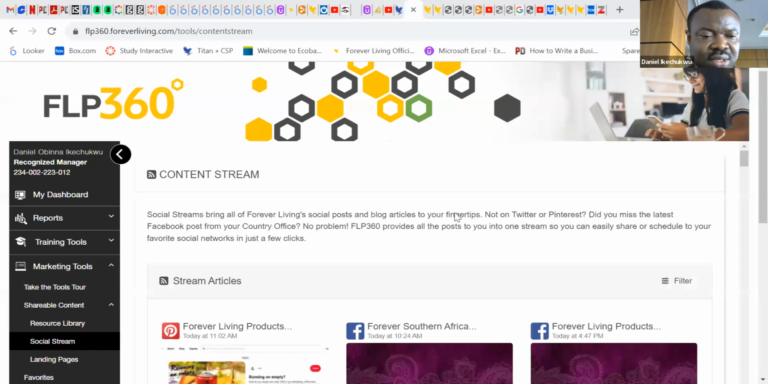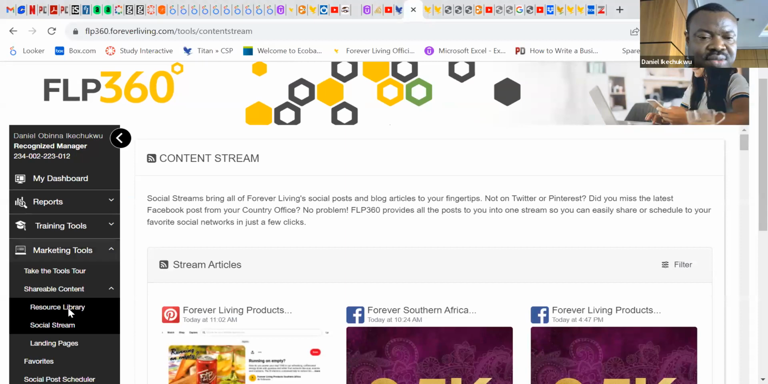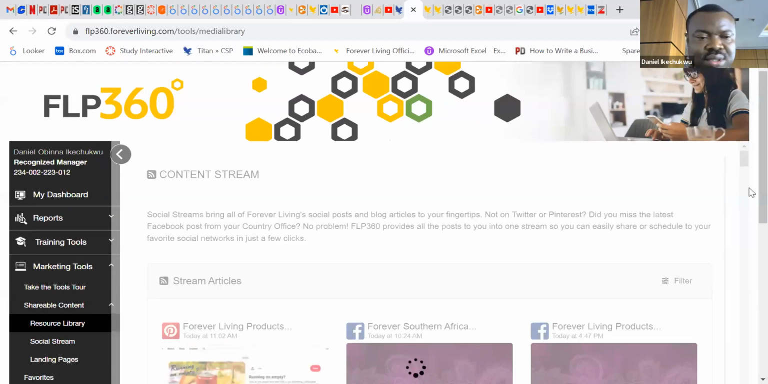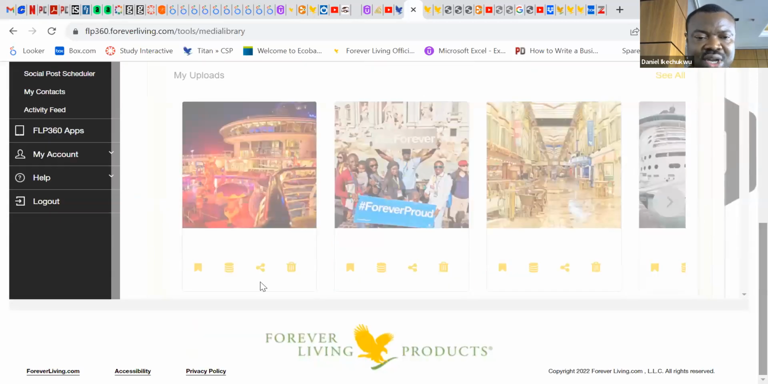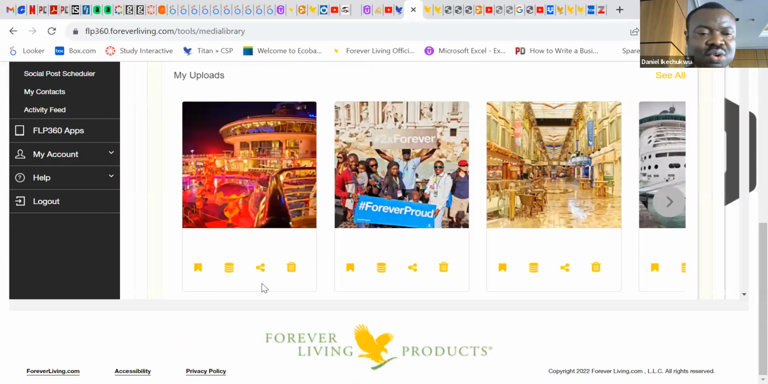So for today's training on FLP360, we are going to go a step further. Like I said last week, when you're on your resource library, you have 4 buttons that you can work with. The 4 buttons are your favorite button, your queue button, and your share button, and you can also delete the content.